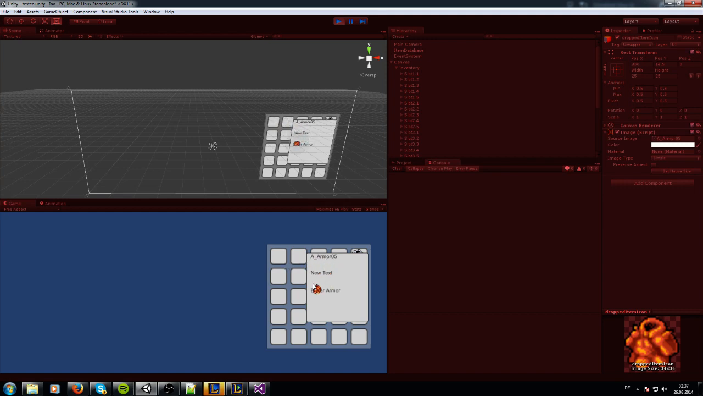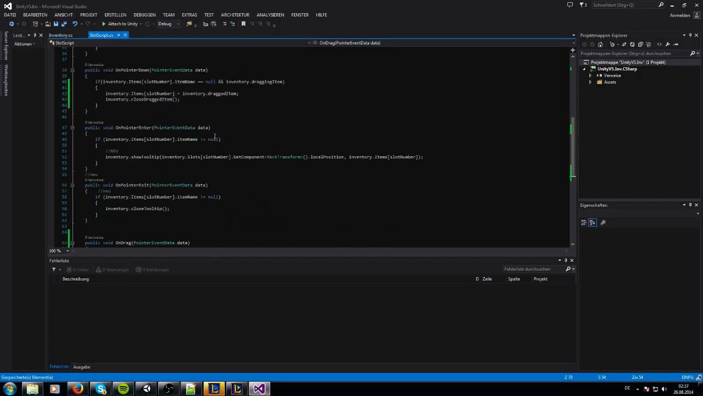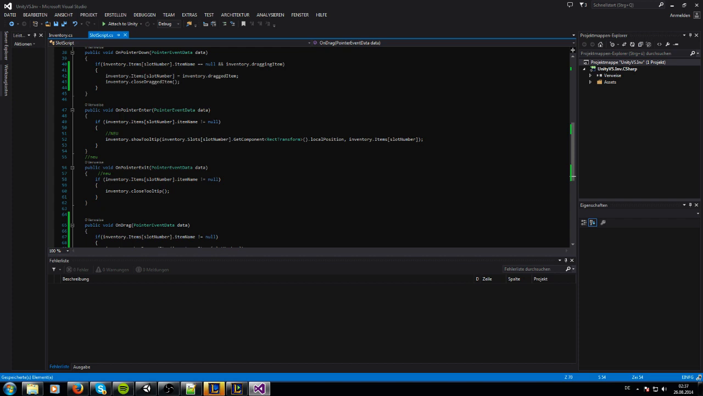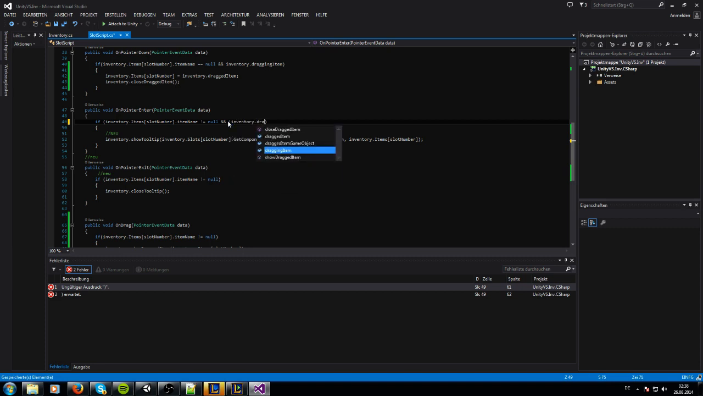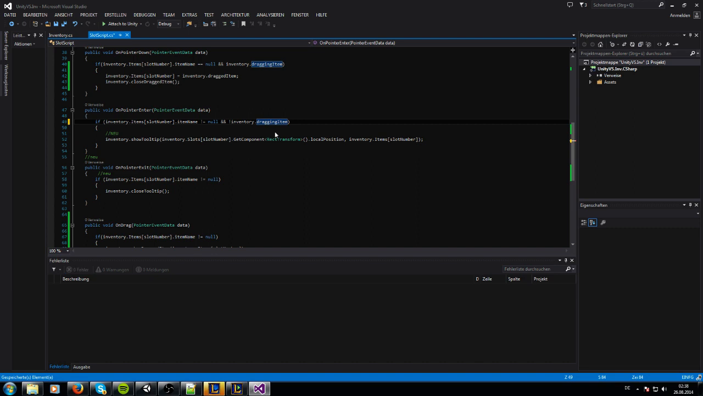So now you see the first, no, I don't call it a bug. You see that the tooltip is getting placed when we are dragging. That's not what we want. So we have to deactivate the tooltip when we are dragging. So just add, wait, where was it? On pointer enter, I guess. Yeah, on pointer enter. That we have to check if we are dragging. If we are dragging, we do not want that. So inventory dot dragging item. If it's true, we want to get that. We only want to see the tooltip if we are not dragging.